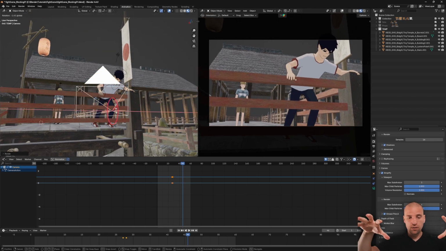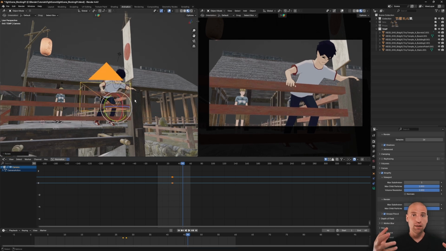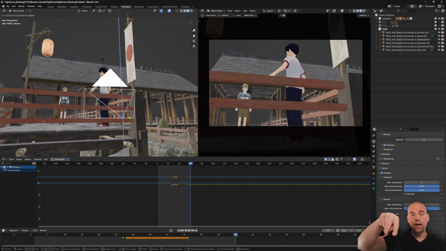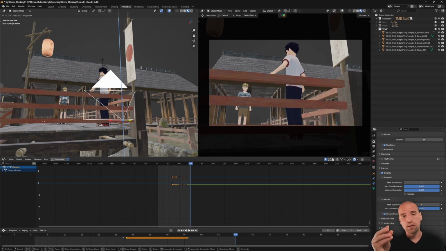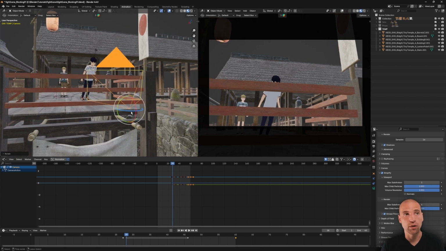It starts with the staging area. Where is this taking place? Then it starts with some action. Then it starts with filming that action. And then you're refining the action, which then you refine your composition, your camera framing.